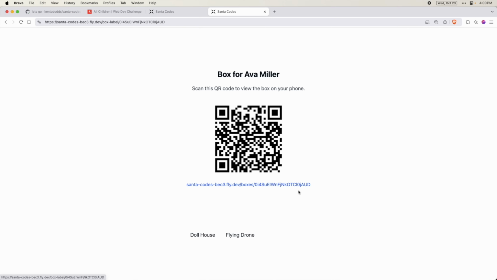Once the elves have added the different things to Ava's box, then they can print this label and stick it on the box, and now it's really easy for the elves to get the right box into Santa's sleigh at the right time. So that is awesome, that's exciting.